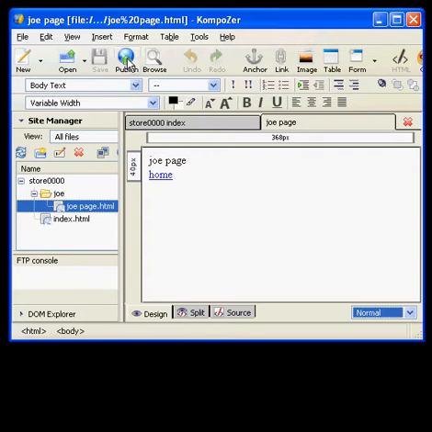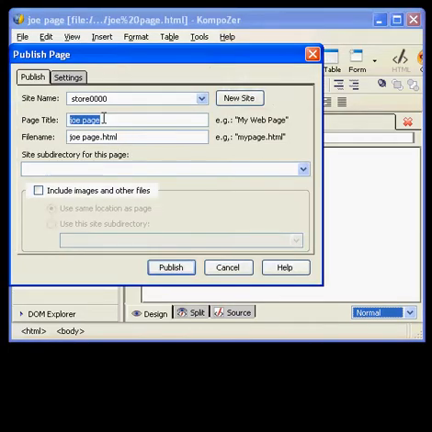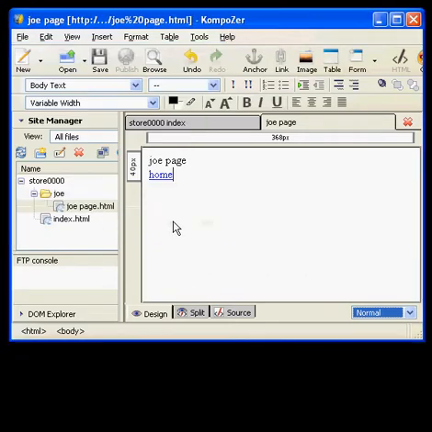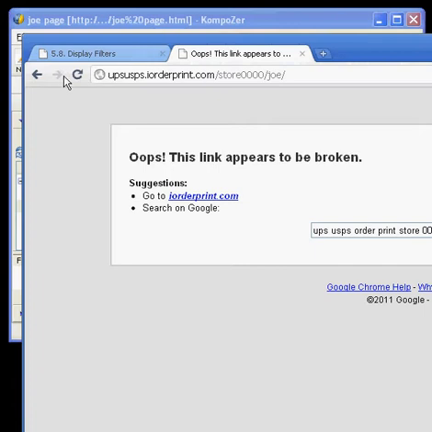So we'll go ahead and we'll publish. And the important thing here is to set the subdirectory for this page. So we do have to say use the Joe directory. Publish. And it's closed. And now if we come back over to our browser, we have a problem.